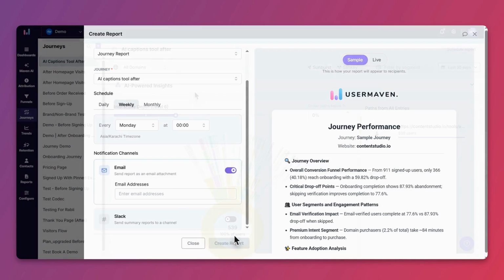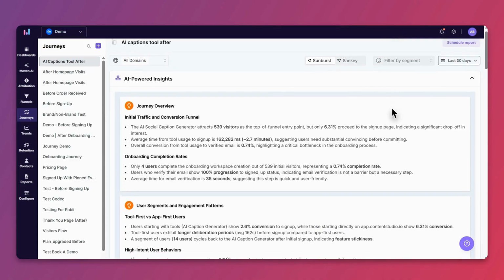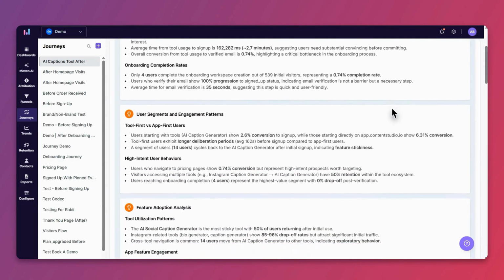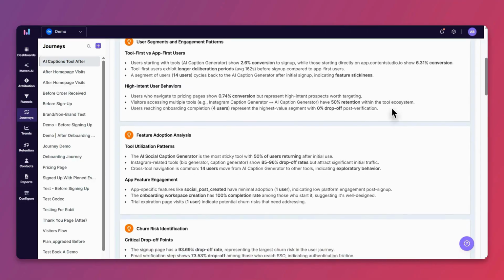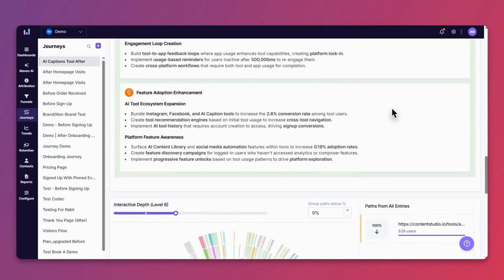And if you'd like automated insights, simply click on AI-powered insights. This will analyze the journey for you and generate useful insights about user behavior and patterns. And that wraps up everything you need to know about creating and analyzing journeys in Usermaven.